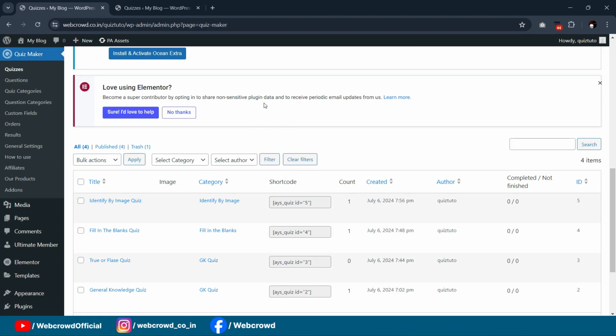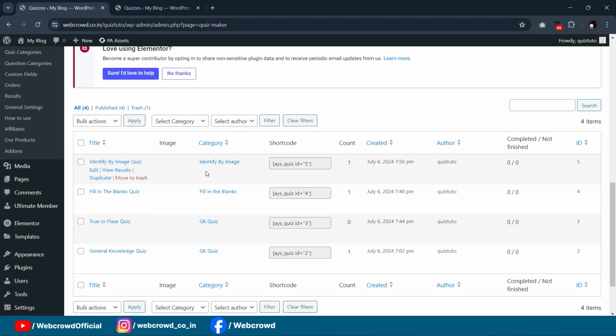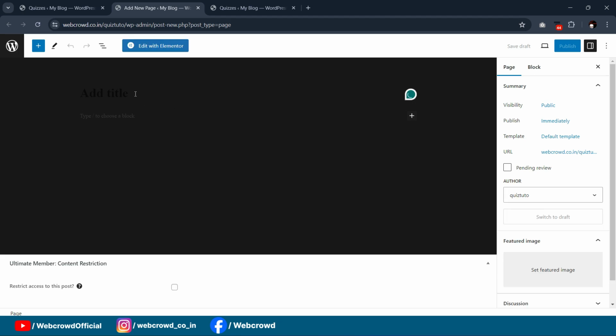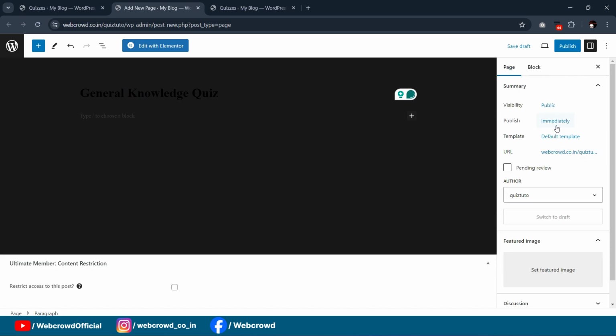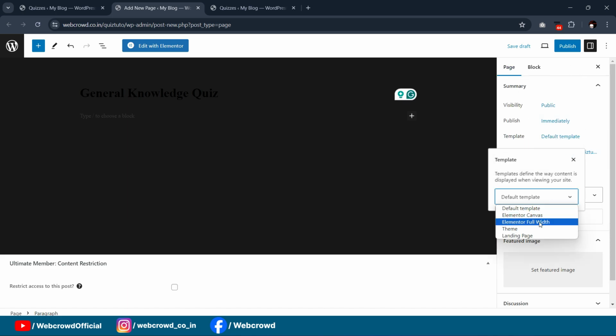You can also add those quizzes in one page, but I'm going to show them in separate pages. Okay, so go to pages, click on add new. So first page will be general knowledge quiz. Okay, change the canvas to elementor full width.